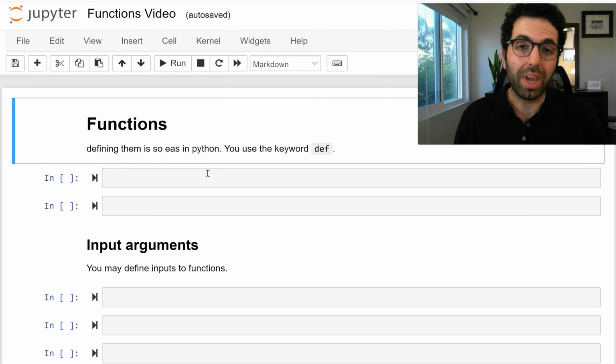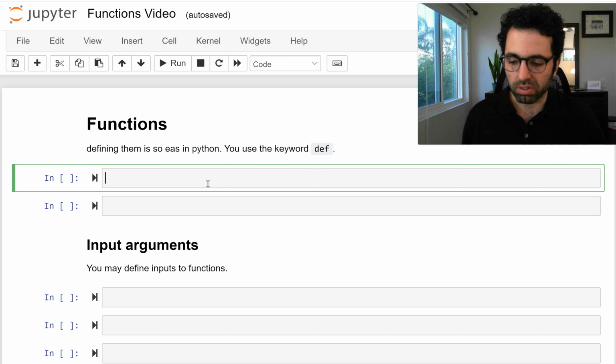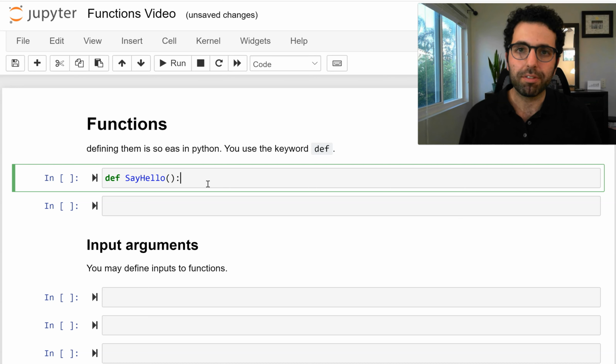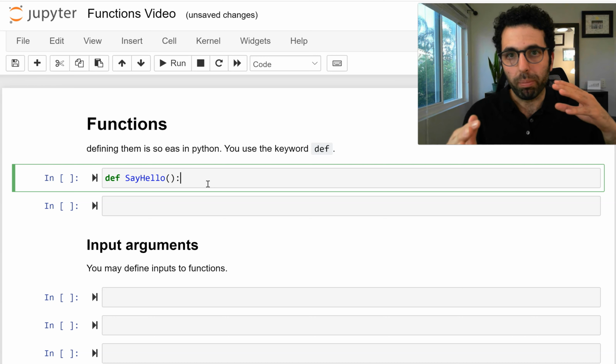Okay, so we actually have used some functions in the past videos. And the reason for that is functions are very simple. For instance, you can, with 2 lines of code, create your own function. So for instance, I say def, which stands for define, and give my function a name. For instance, I say hello. And you always have to have parentheses in your function.